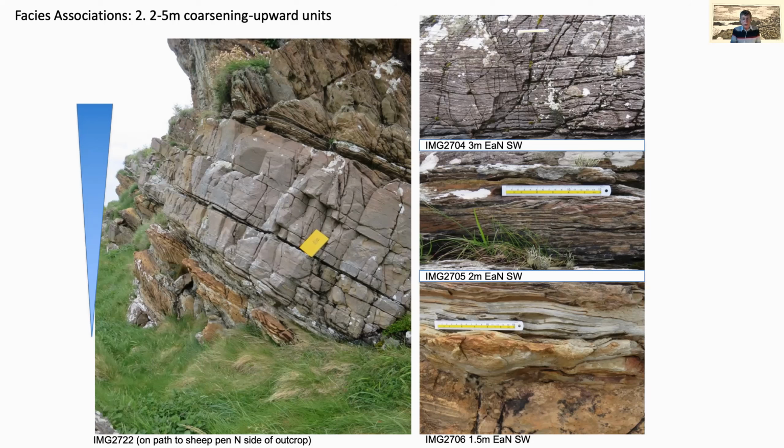On the right-hand side, you can see some detailed images from bottom to top in this section, illustrating the points I've made: the dolomitic siltstone, the current ripple lamination in the middle, and then this draping plain lamination at the top, indicating a relatively high degree of bed aggradation.